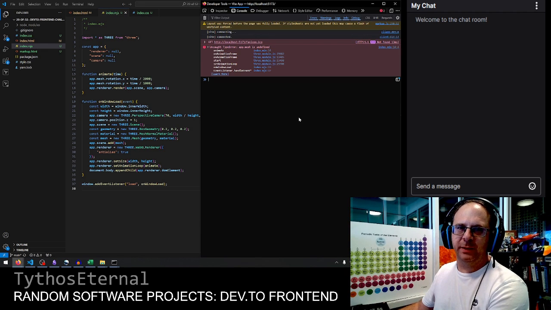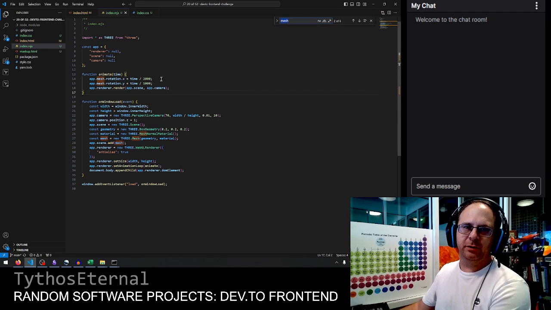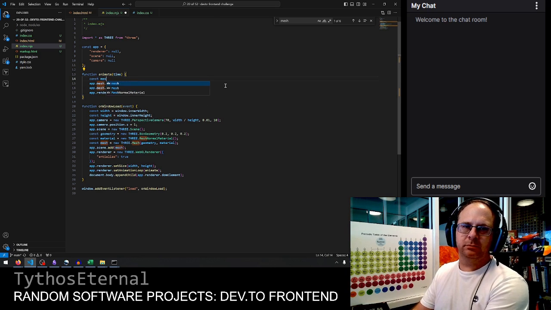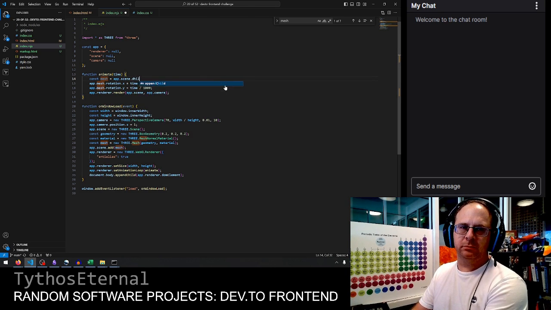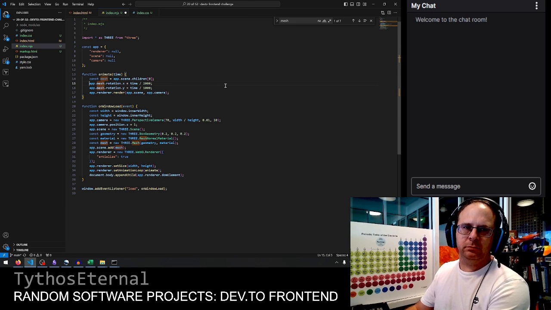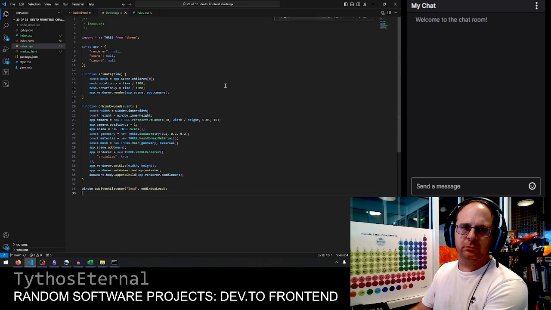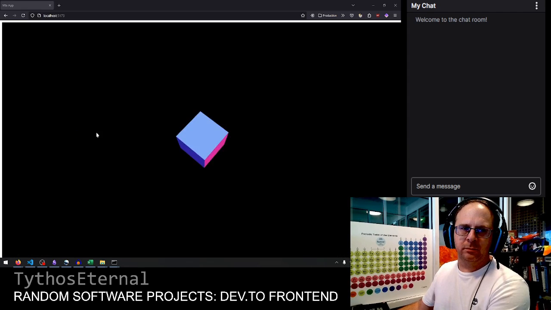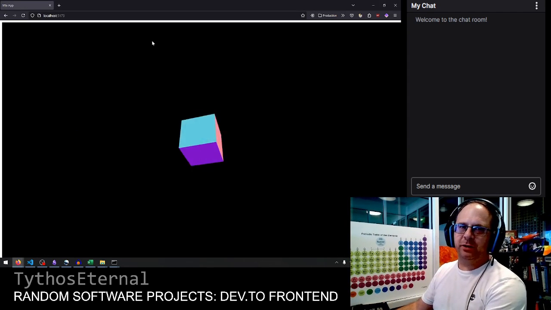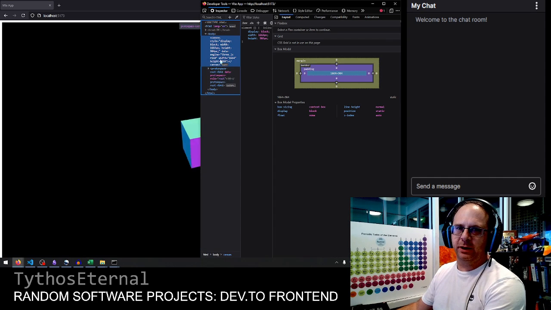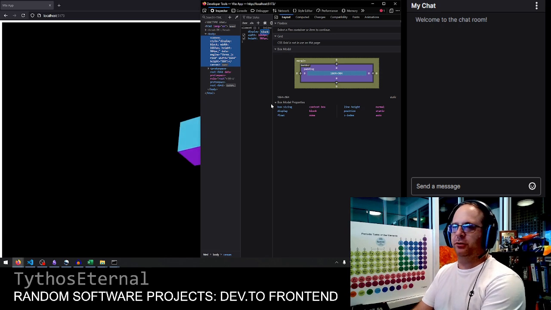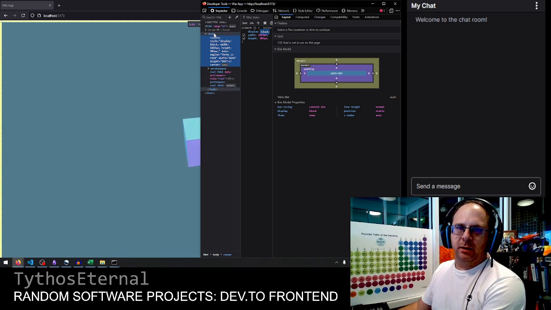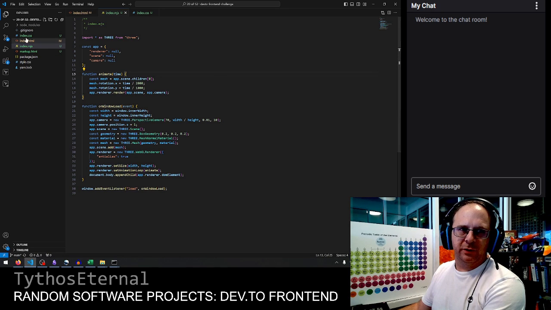What went wrong this time? App.mesh is undefined. Oh, that's right. Will you look at that? Obviously, a lot of work to do here, right? So let's look at the canvas. We know that's not right. That should be basically lined up with our body. Our body has some margin and padding. We're going to want to set that to 0.